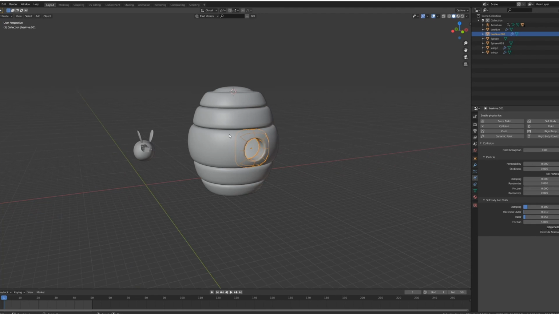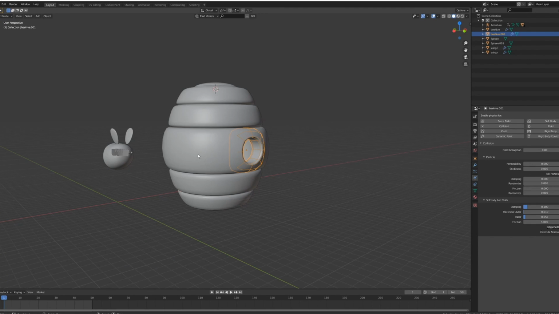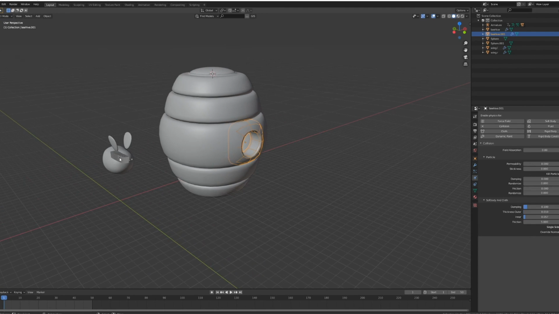This is where we left off last time. Now it's time to animate our scene. So we want to make our bee exit the actual beehive hole. We want to select the number of keyframes that we will be using.